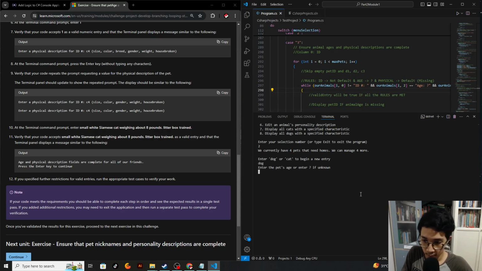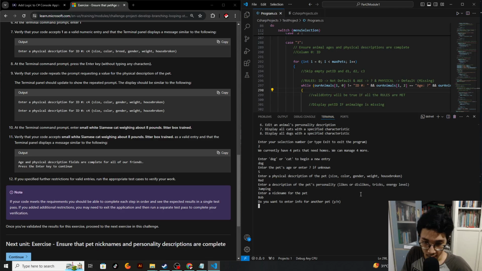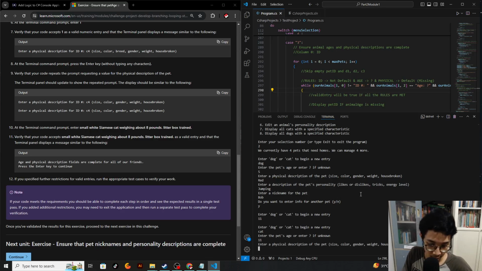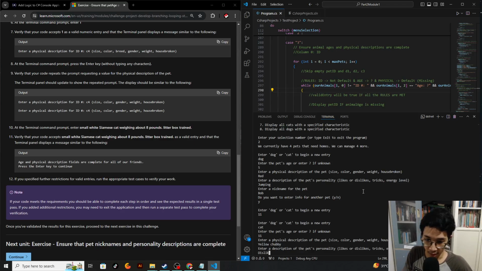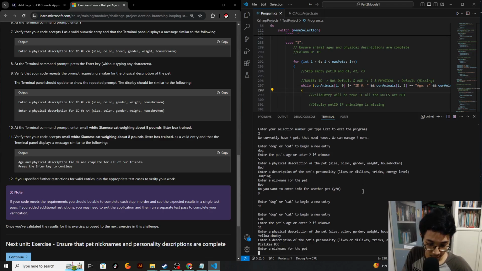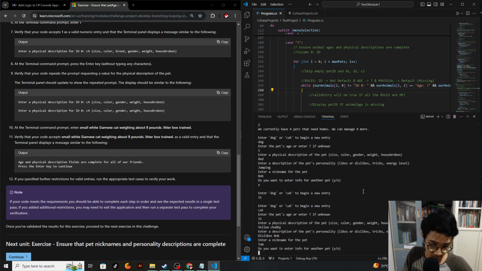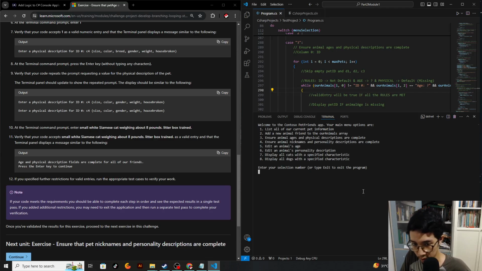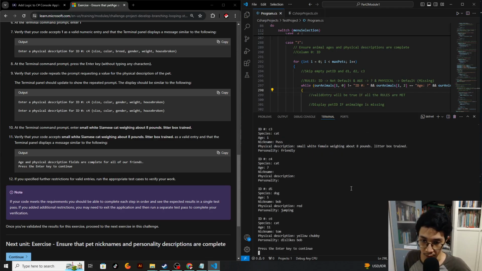Dog, 5, red, jumping, Bob. Okay, one more. 11. Oh, sorry, it should be cat. 11. Physical description: yellow, chubby. Dislikes Bob. Nickname Tom. No. And we're going to see the new list of our current pets.